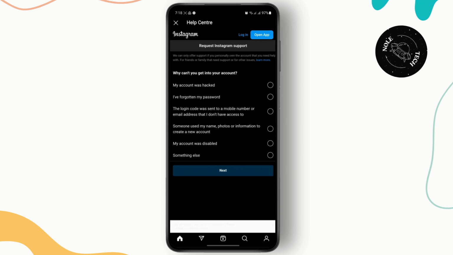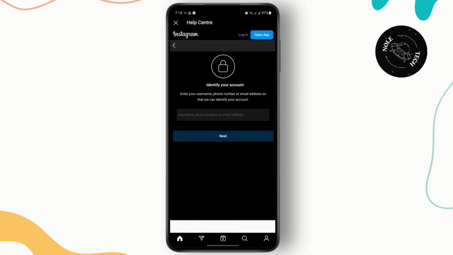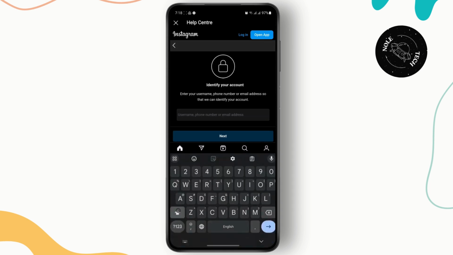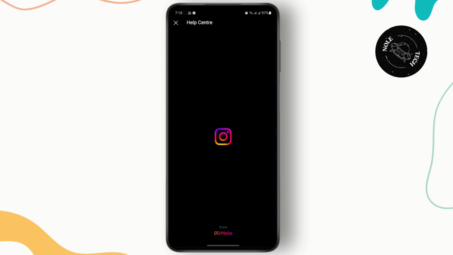Tap on it. So if you think your account was hacked, select the first option, tap on next. And if you don't know your phone number or email address, you might know your username. And if you don't know that either, you can ask a friend of yours to check your username and then go ahead and enter your username. So I'm just going to enter mine right here and then just tap on next.